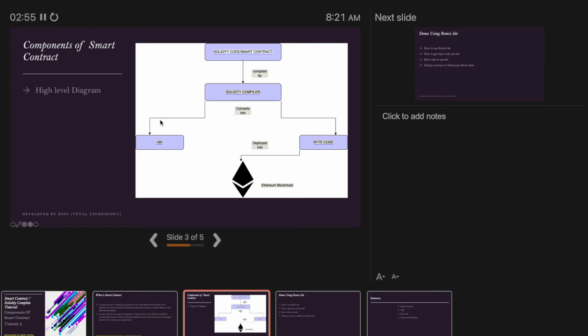Once it is compiled, it is going to give you two things. One is ABI, one is bytecode. ABI is the Application Binary Interface, just remember this name for the time being, and this is bytecode. Bytecode, I know all of you know, means your source code gets compiled into some sort of machine level code. And then this bytecode gets deployed into your Ethereum blockchain. So now Solidity code, ABI, bytecode, and this bytecode generally gets deployed into your Ethereum blockchain.